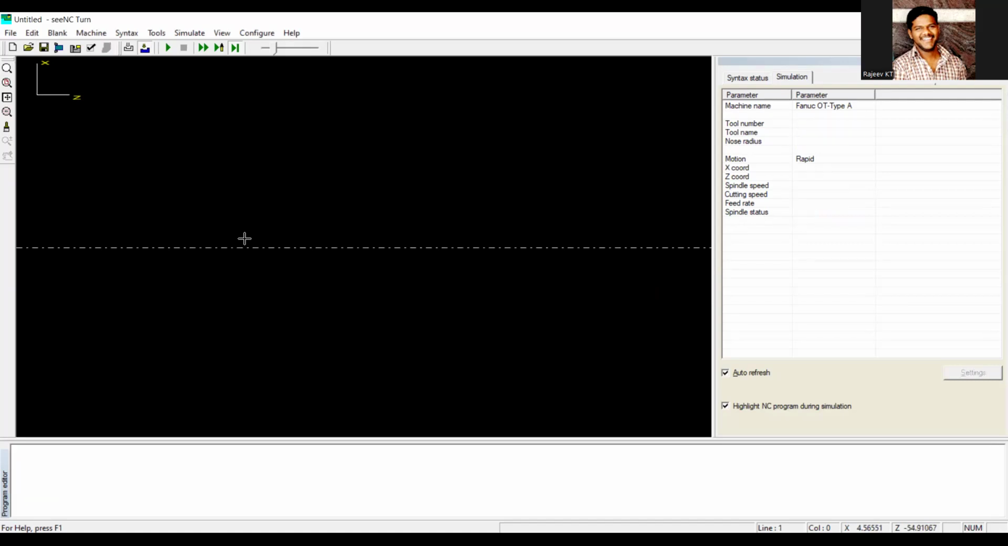Okay, once I save, I'll get a new one. So I'll paste my program here. I've taken a single tool here. I'll show how to add another tool and execute the program. First I'll run it with a single tool. Next I'll tell you how to add another tool.